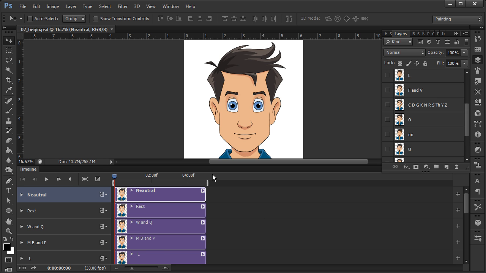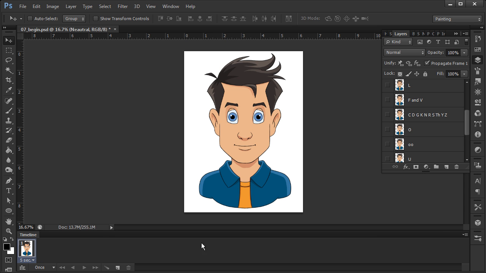So to switch from the video timeline panel to the frame-based timeline panel, we can come down here to the bottom screen left of the panel, and you'll see this button that looks like three little lined up squares. So we can go ahead and click on that, and now we can see that our timeline panel has completely changed.